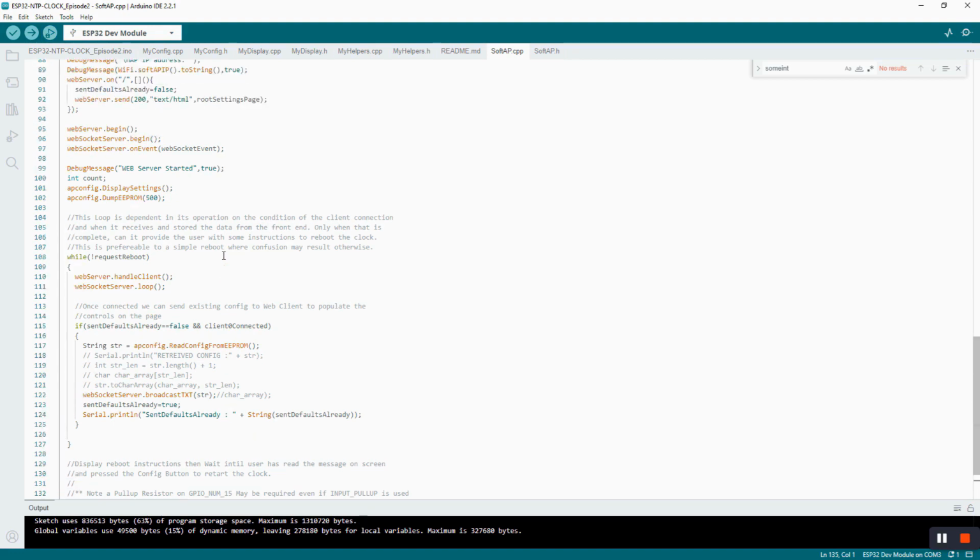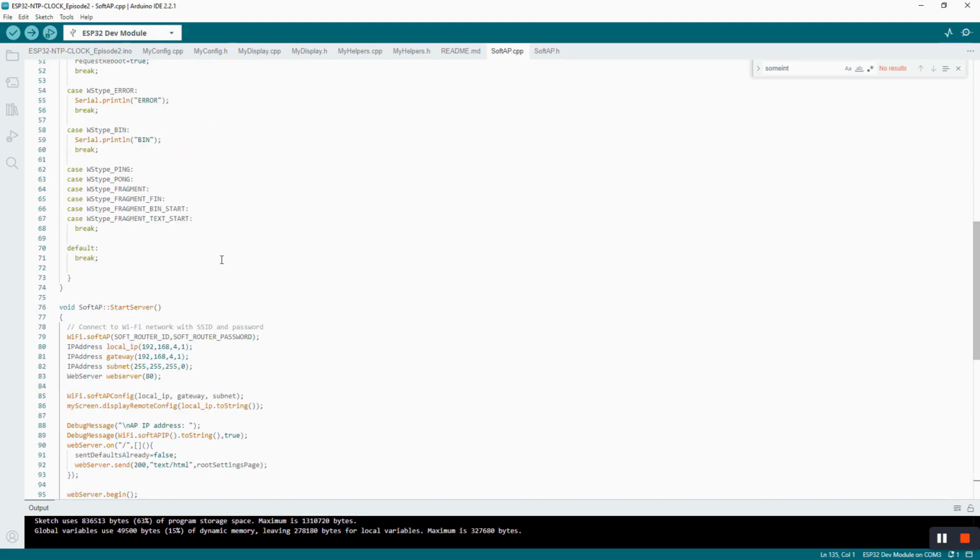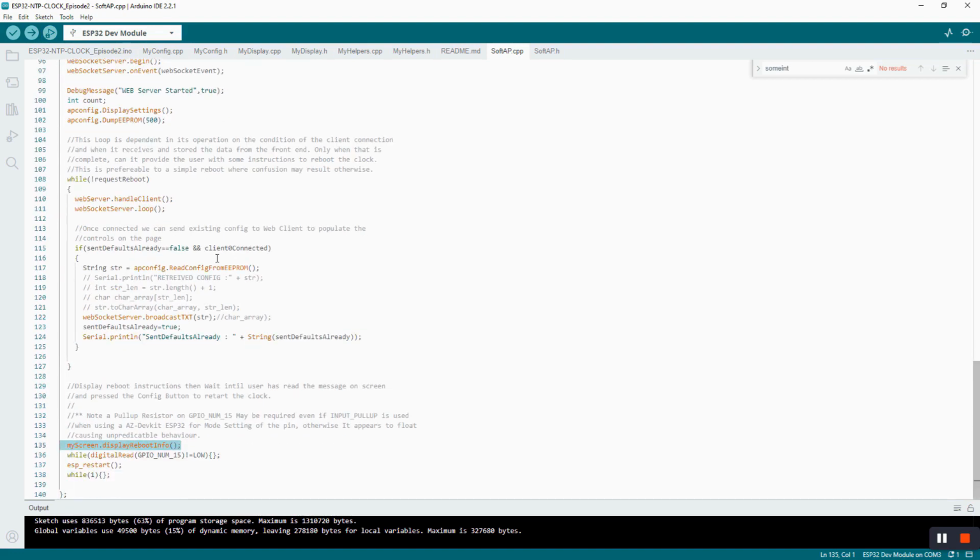So that explains the soft AP functionality. Any commented code will be removed, and any unused variables also. So the last thing to do is go and look at the settings page before we do the demo.